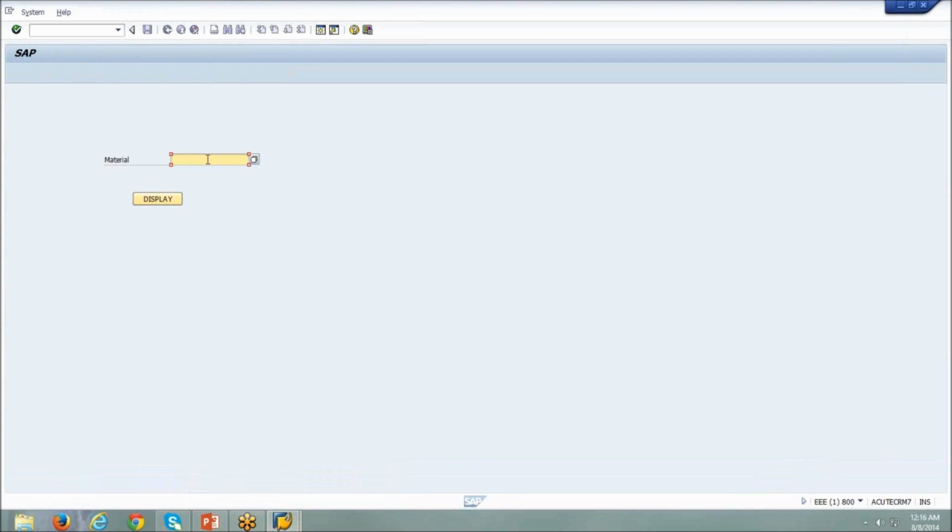Now I'm going to provide a material number on this. Okay, provide the material number. Say for example 58 is the material number. Once you provide this in the screen input field, just click on the display button. This is a push button which we have developed. Just click on this display push button.